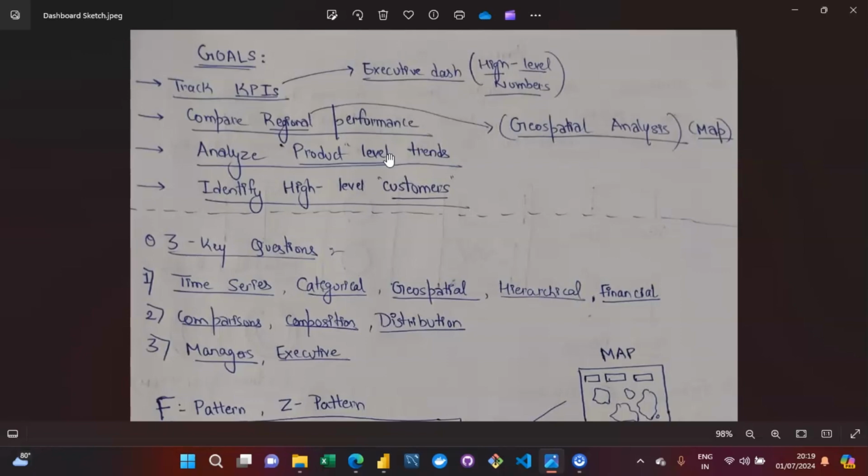So this is going to be the third aspect in which the stakeholder, our executive, our end user, is quite interested. That's why we have to come up with this specific aspect as our third goal. And then finally, we have to identify our top level customers.